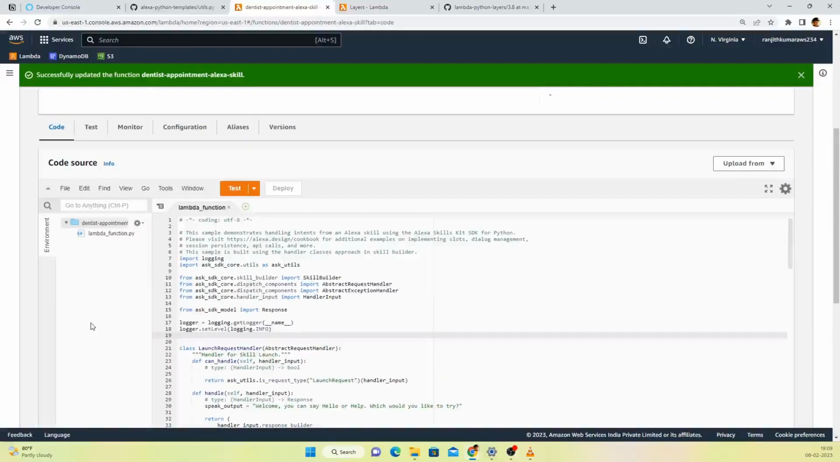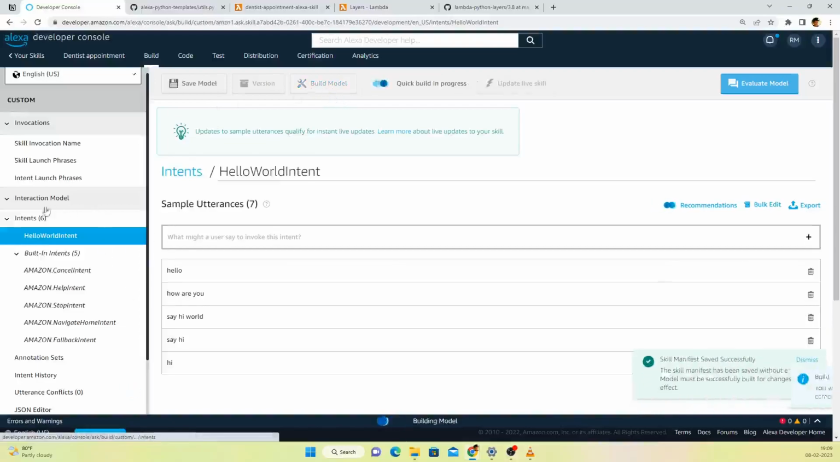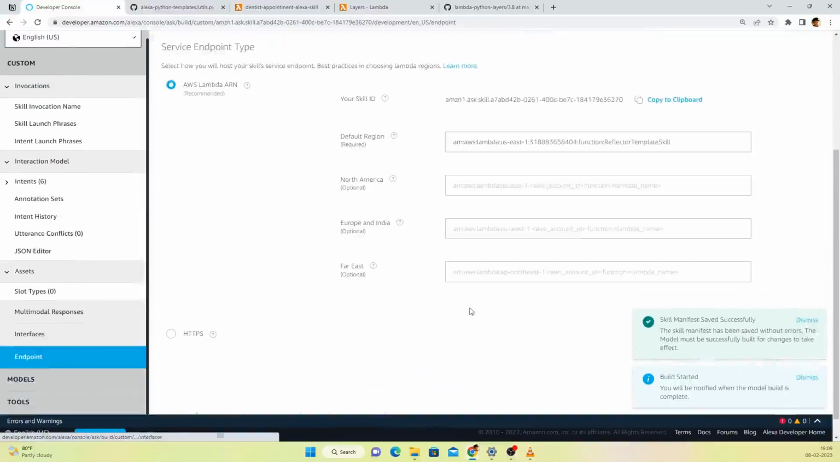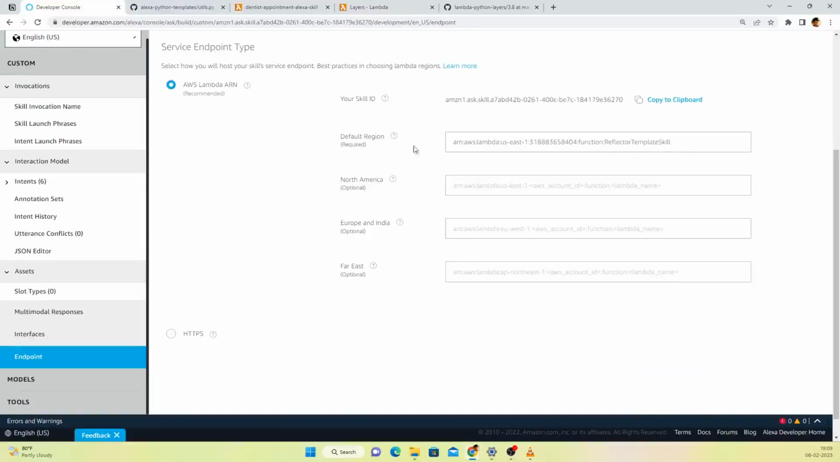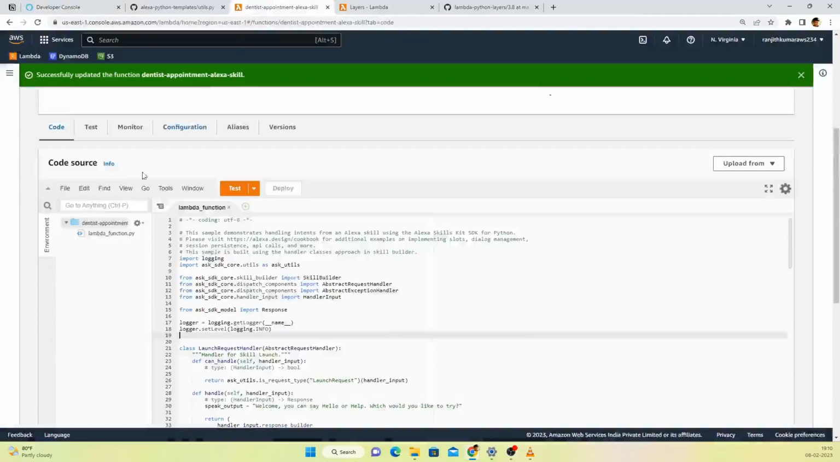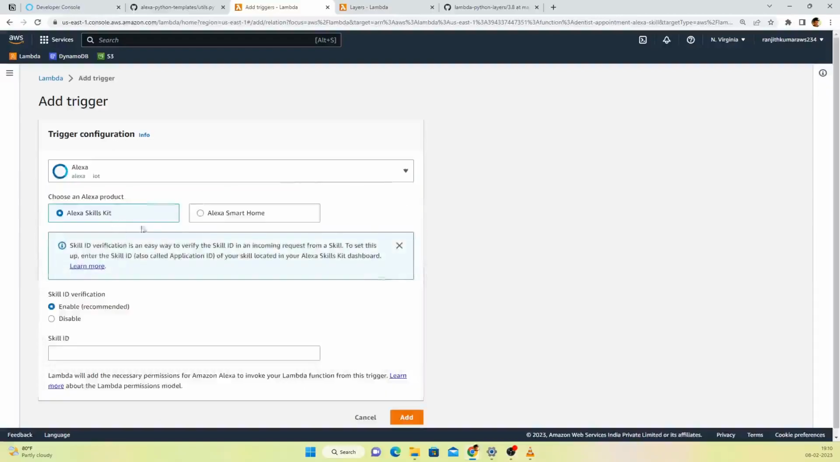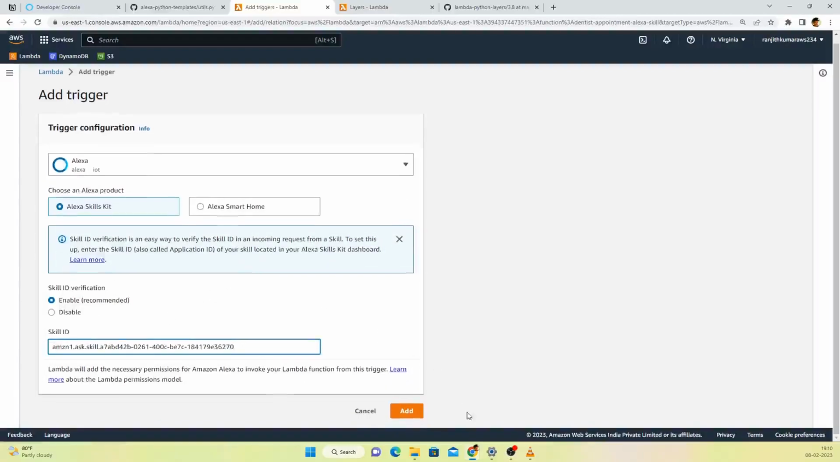Now we'll move to how to integrate this Lambda with the Amazon skill. Once we are done here, we just have to click build model, and then I'll scroll down to the endpoint, and you can see the default ARN here. This is not something that we need. So I would copy this skill ID, and then go to our Lambda function, add a trigger, select Alexa here, paste the skill ID, and then click add.